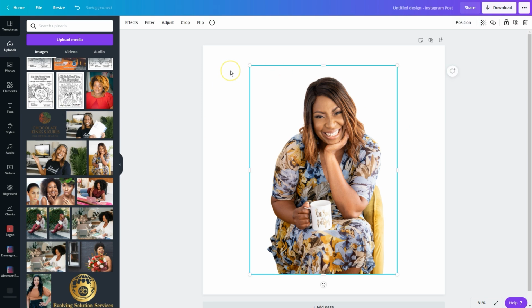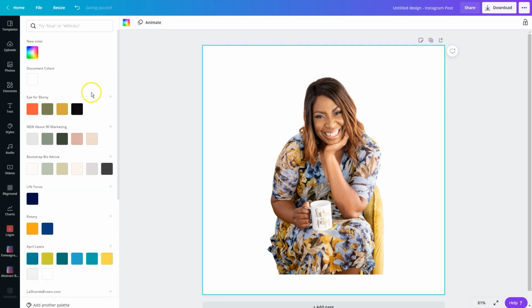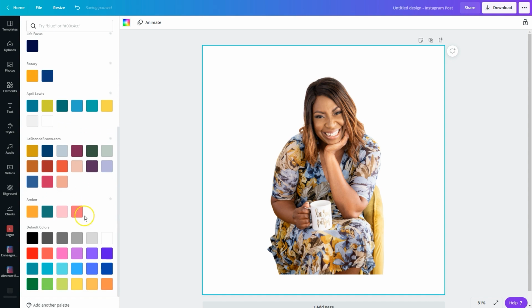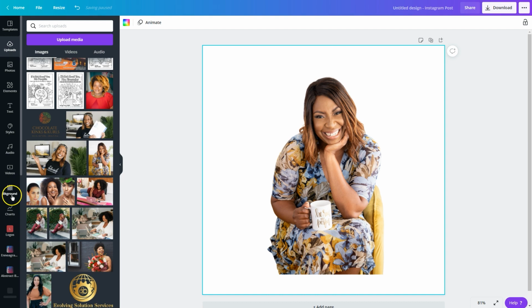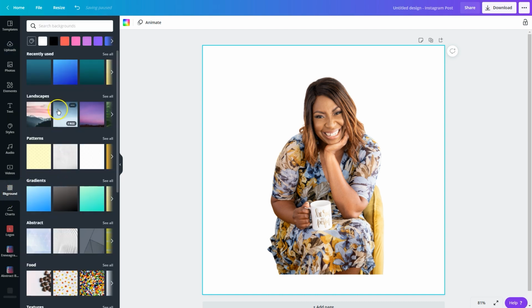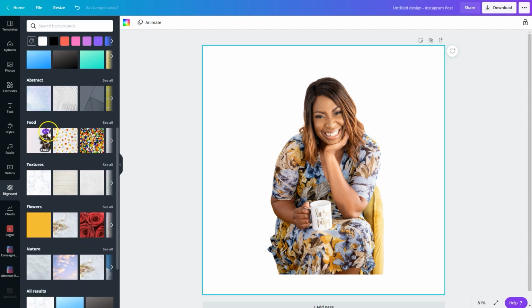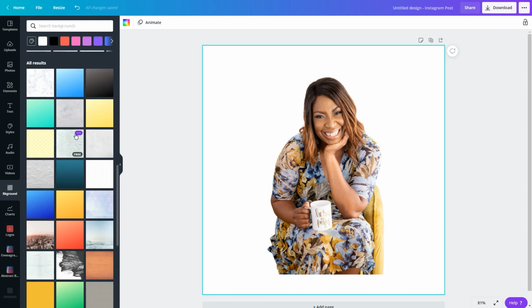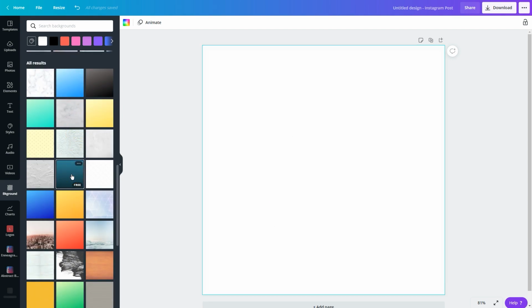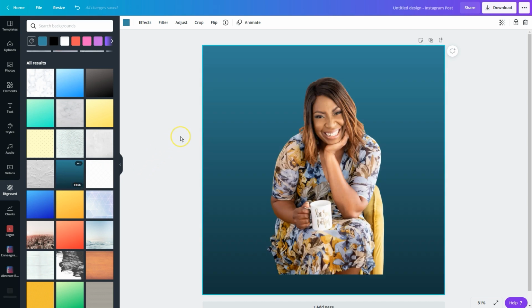Now there's a couple ways you can do that. You can click on the slide and just select a color from either palettes that you have, some default colors. You can click and drag to add a color. You can also do this. You can click on background and you can scroll down here. You could do a landscape, you could do a pattern, a gradient, you could do a photo. I mean, really possibilities are endless. But what we're going to do here is we're going to just select this gradient here. And so now that's going to give me a really cool gradient.